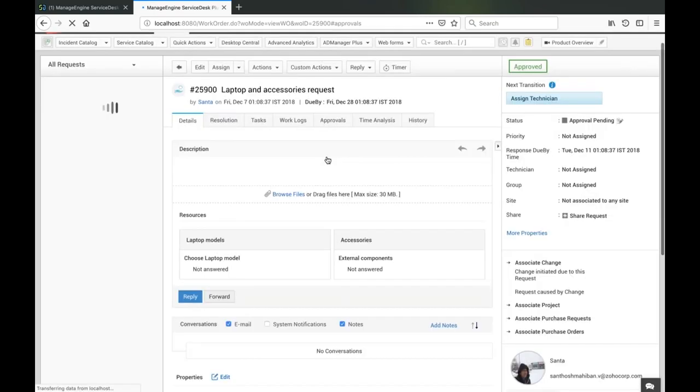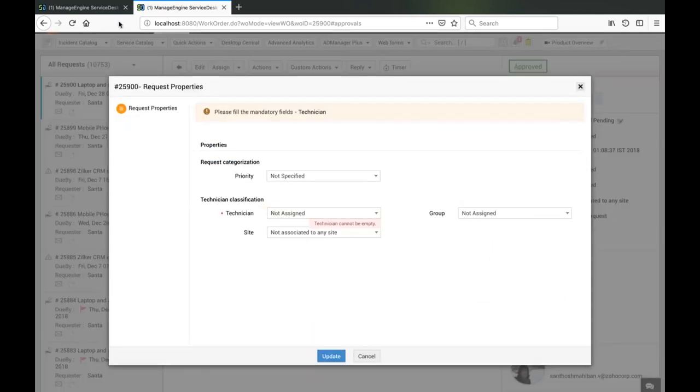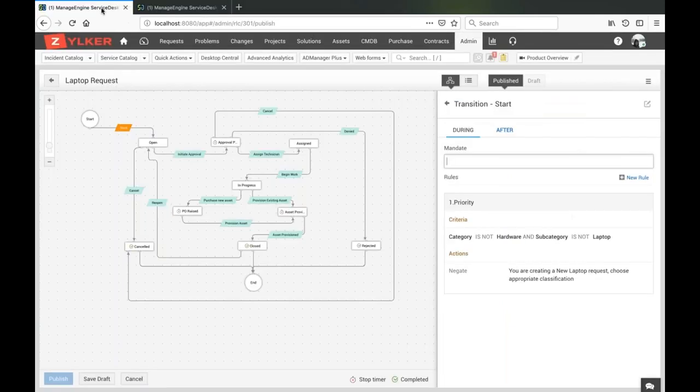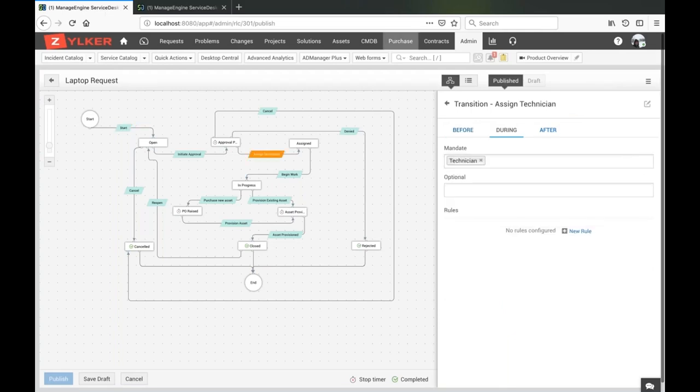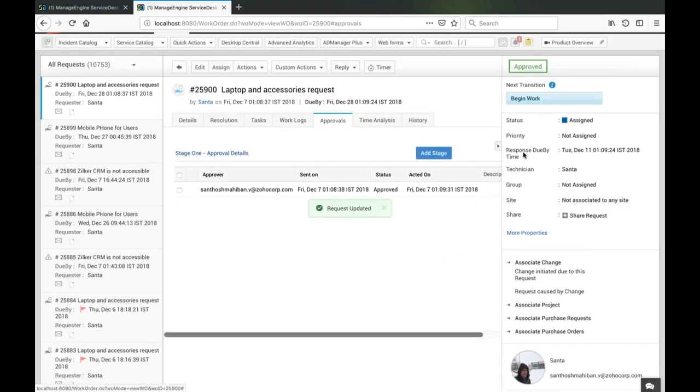And I click on assign. Now, remember, according to my request lifecycle that I've configured, technician is mandatory even before the request moves to assign status. So I'm going to assign the ticket to Santa and click on update. Yep, the technician has now been assigned. The status is now changed to assign, and it now says begin work. So if I click on begin work, it means it goes to the next status called in progress.